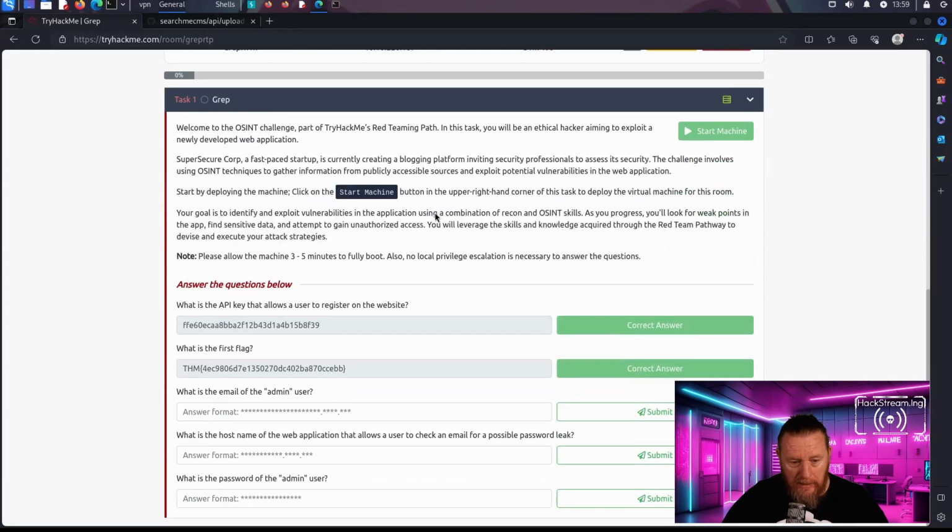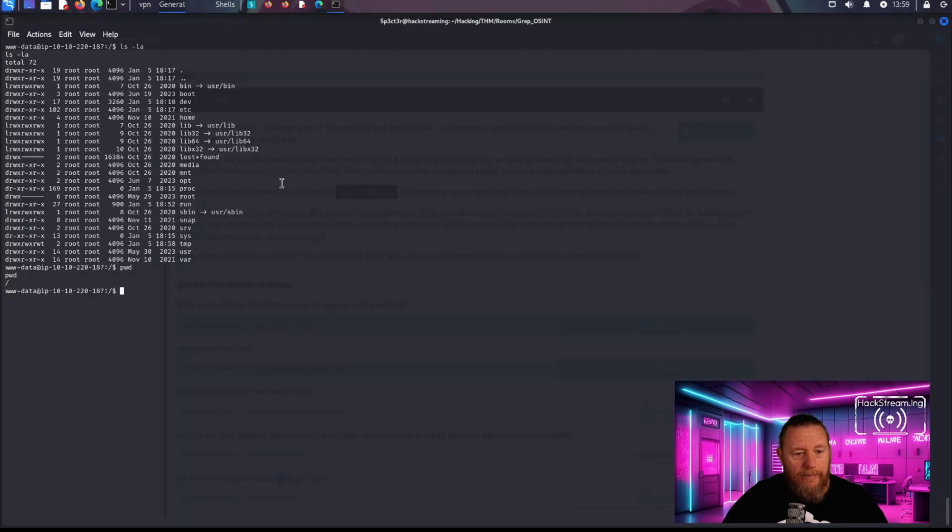Has that given us any other things? No, it hasn't. So we need the email of the admin user, the hostname of the web application that allows a user to check an email, and the password of the admin user. So what can we see here? Can we do that without a password? No, we can't, which is good, I guess. Let's go and have a look in here.